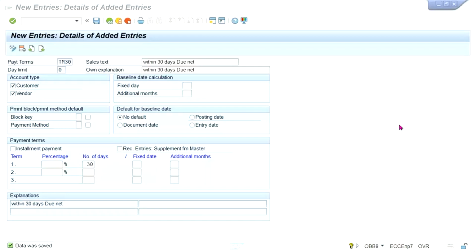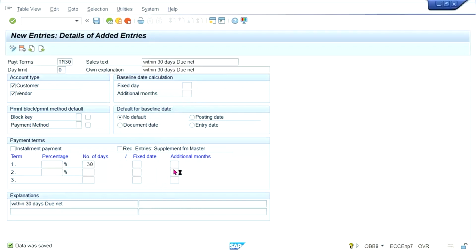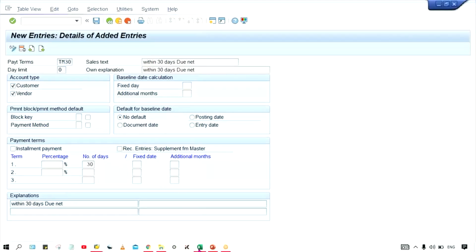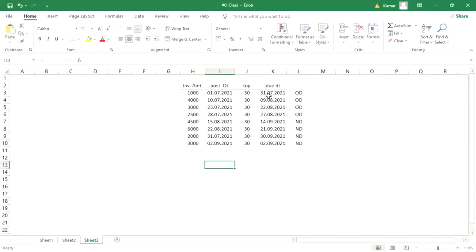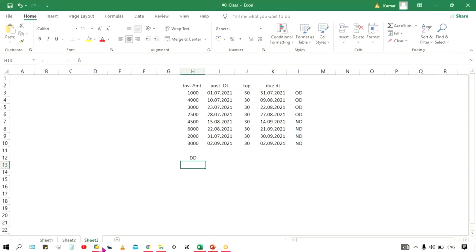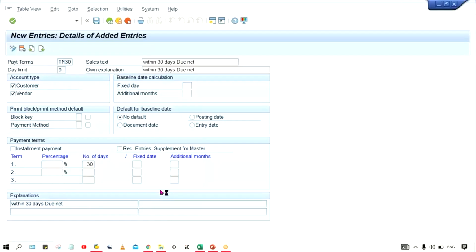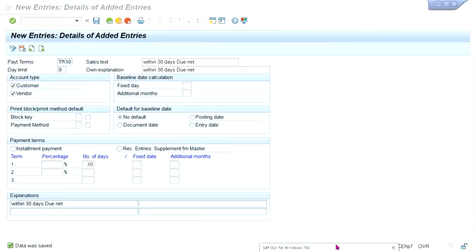Okay, anyway, so I'll explain, guys. So now here, okay, now it is gone. Anyway, so we'll do one thing. So there are three different dates: document date, posting date, and entry date.